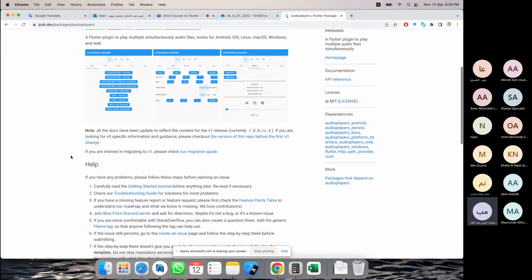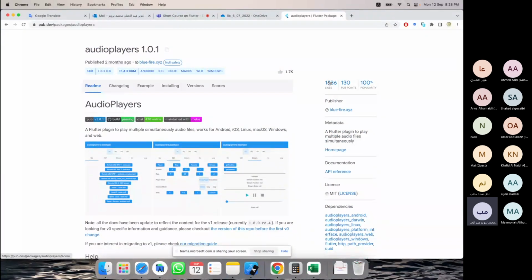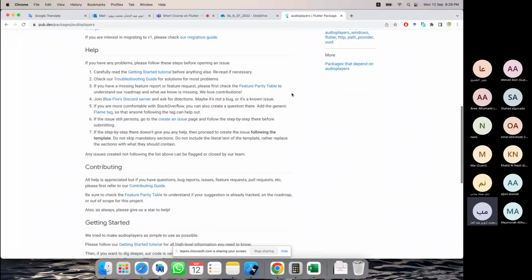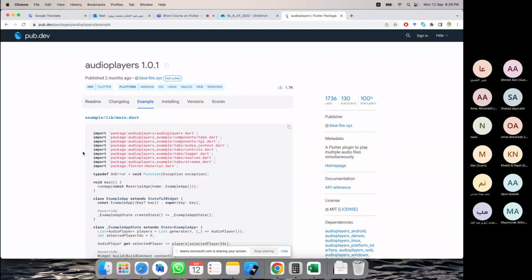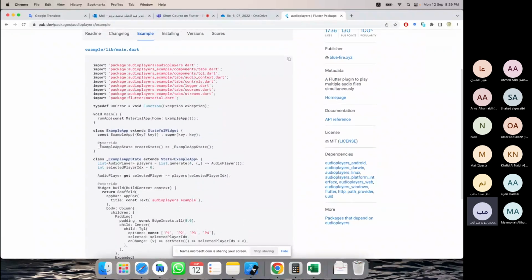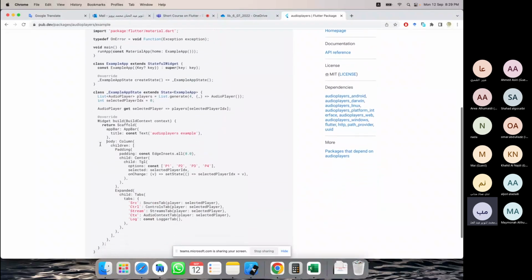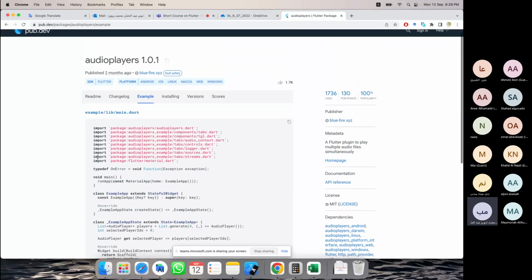This is one of the good packages, and you can see the amount of likes and pub points. Pub points means how many different things they support. I think the maximum is 130 for now. So this is a good package to use, and you need to go through their examples to understand actually how to play a sound. This is one of the packages.